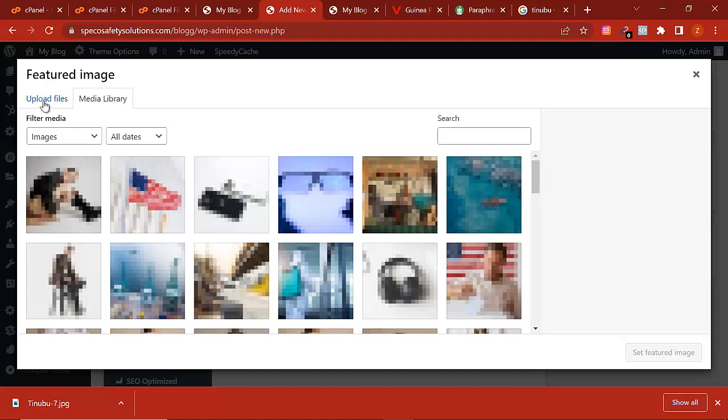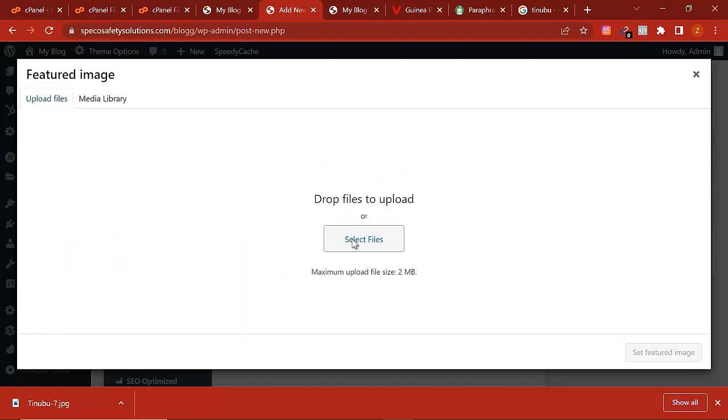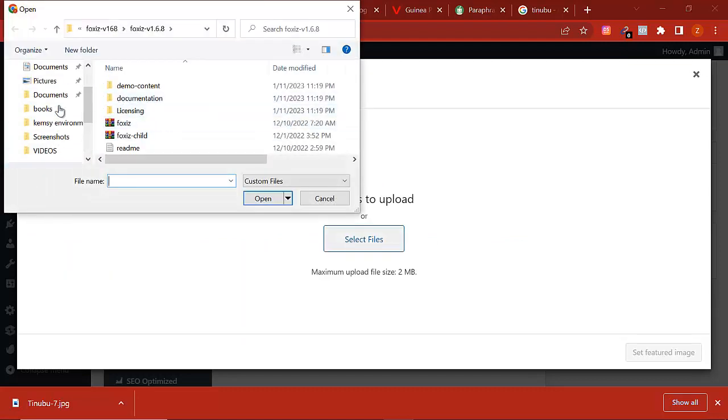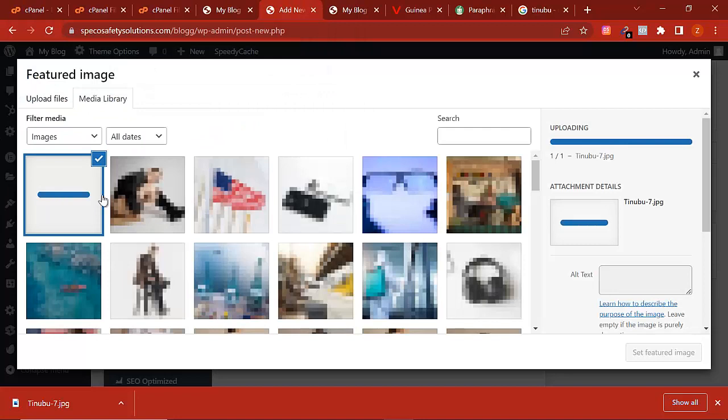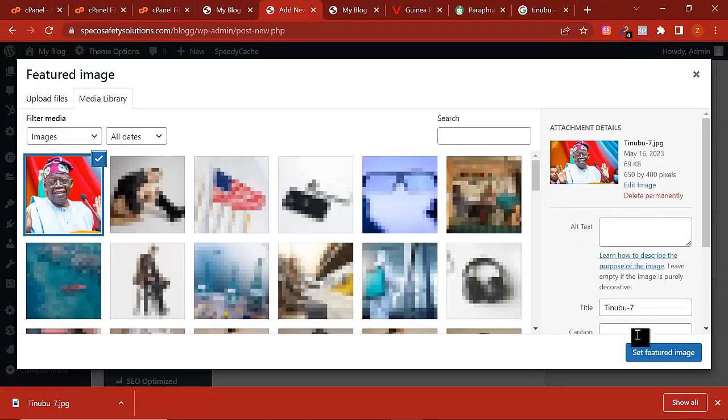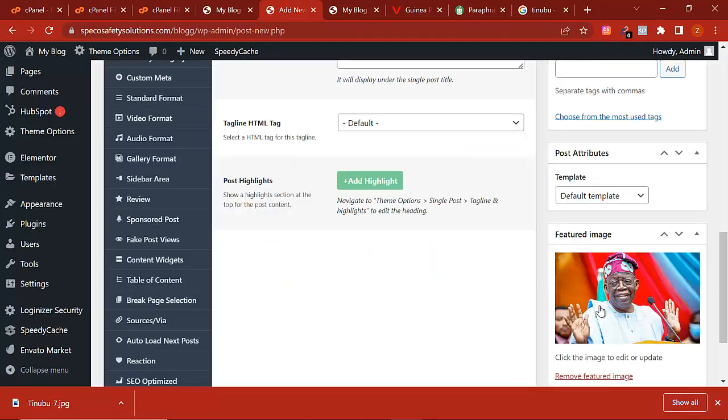Come here. Upload the feature you just downloaded. Where's my download? I'll go to my download. You can see the picture you just downloaded. I'll select it. I'll click on open. You can see it there. You can see the picture here.